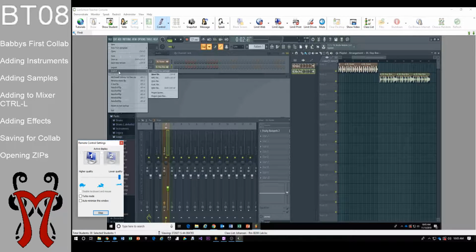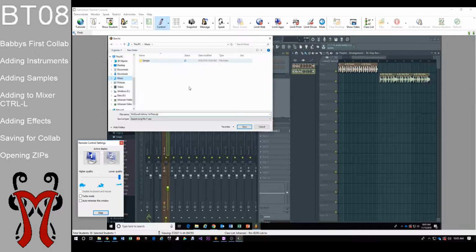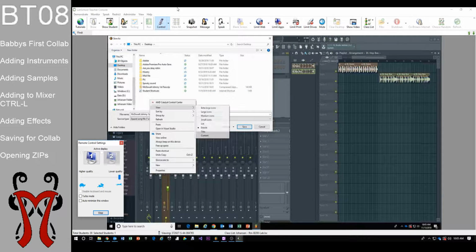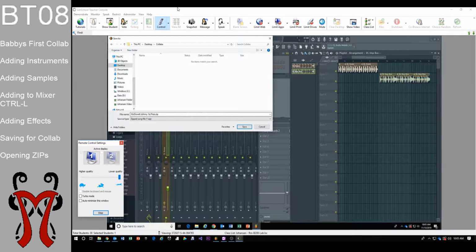Now he's going in to export that zipped loop package, and he's going to save it on his own computer first. So he's saving it to a location he can easily find, and then after he does that, he's going to move that saved project or that saved zip file to where our collaboration area is. So here he's saving it on his desktop. He's creating a folder called Collab on his desktop, and that's where he's going to save it.